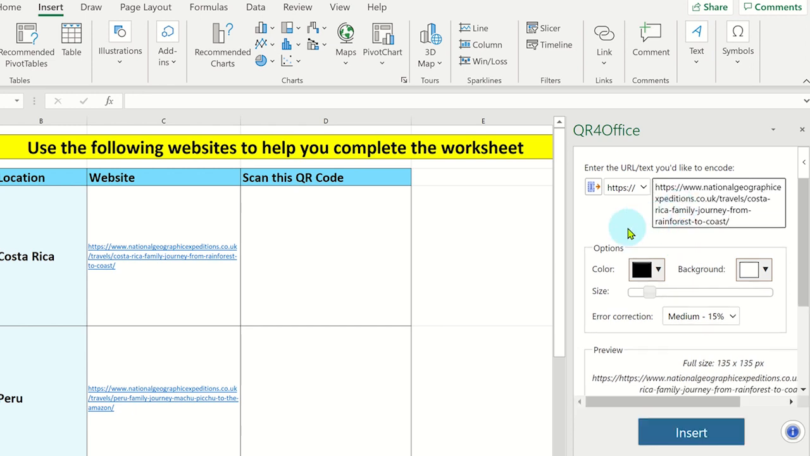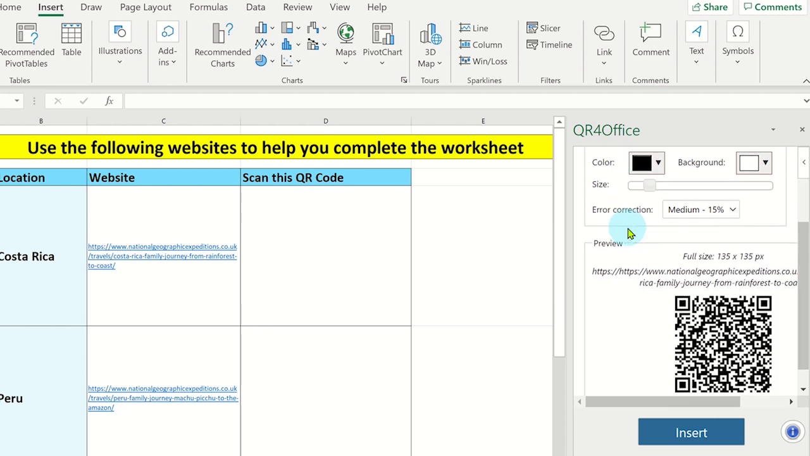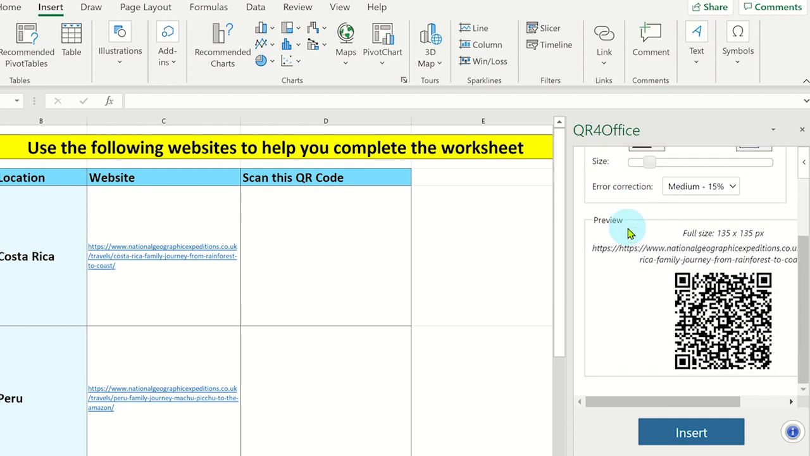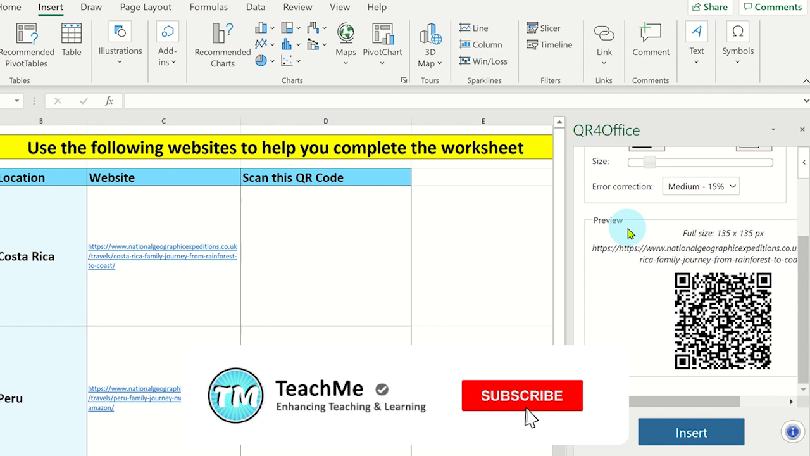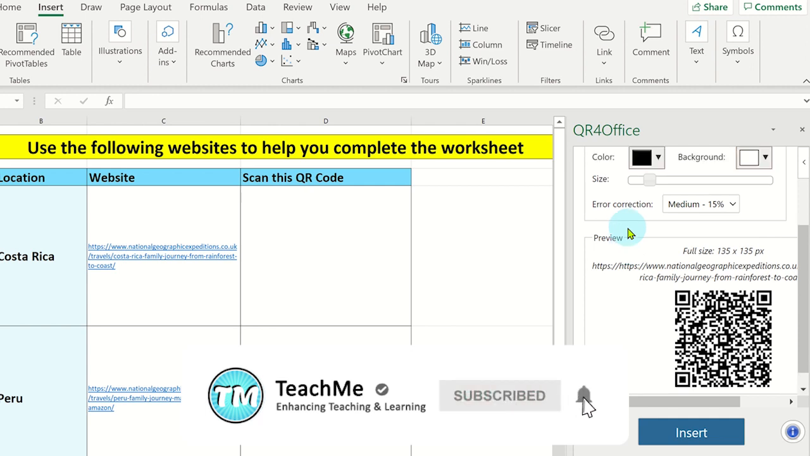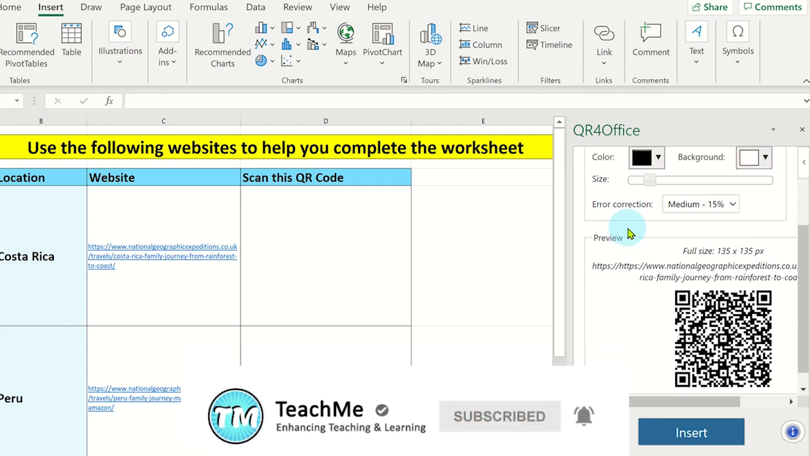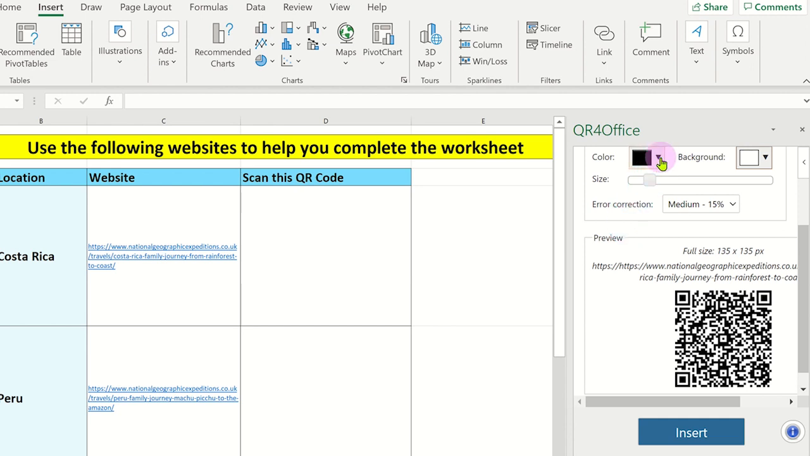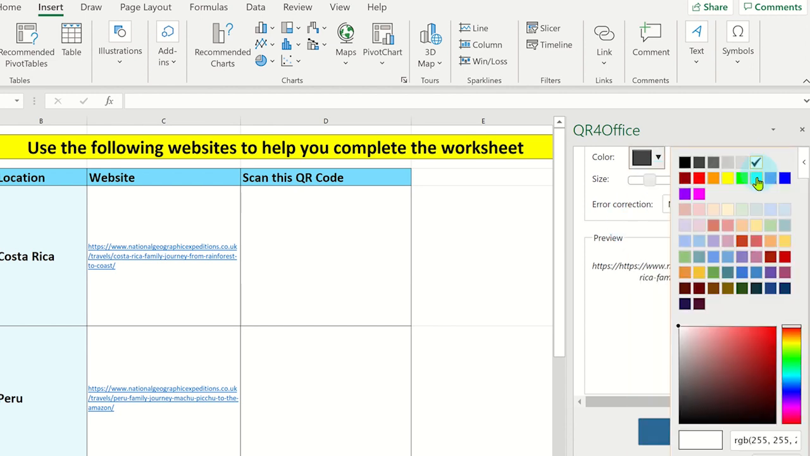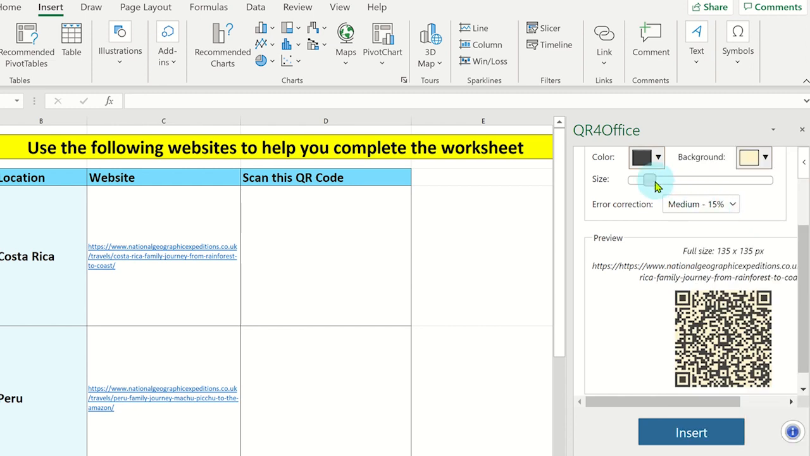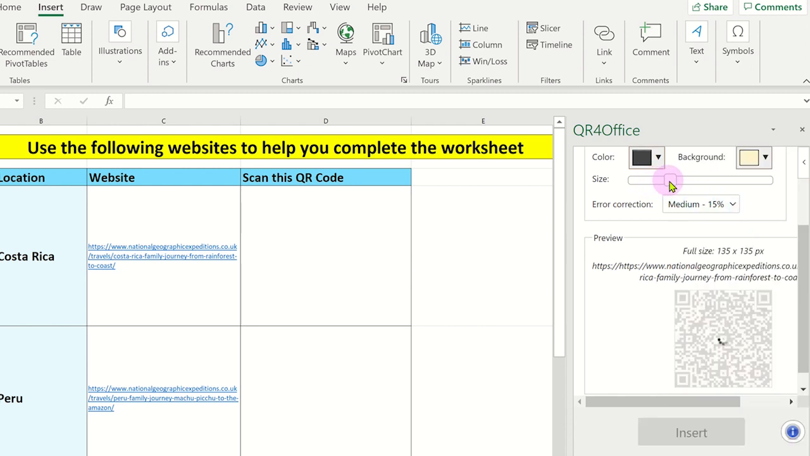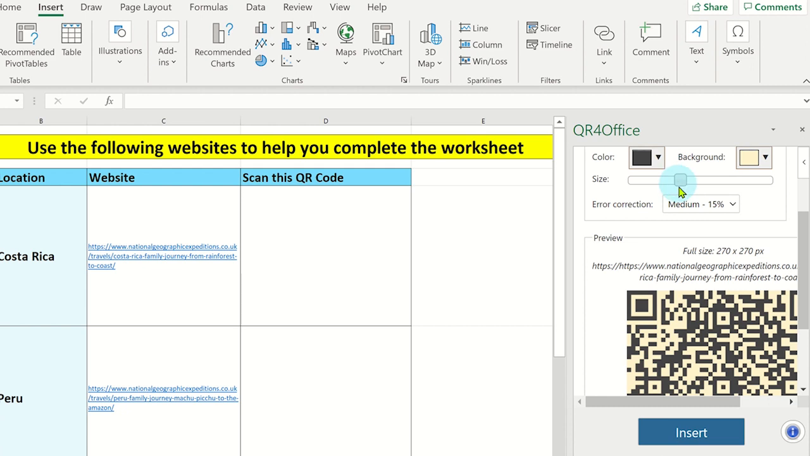You will notice now that the QR code displayed has been updated, so if the code is scanned, it will take you directly to the website. You can customize the appearance of the QR code by selecting a color and its background. You can use the slider to adjust the overall size of the QR code, and the size will be displayed in pixels above.